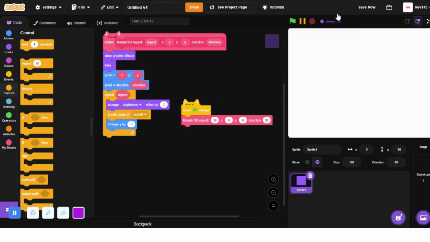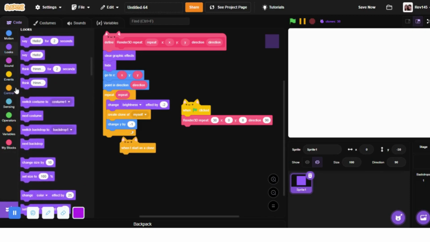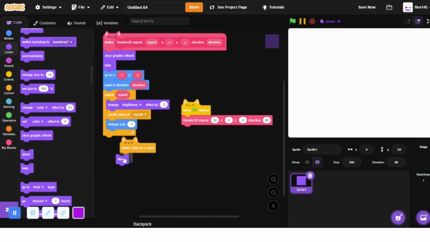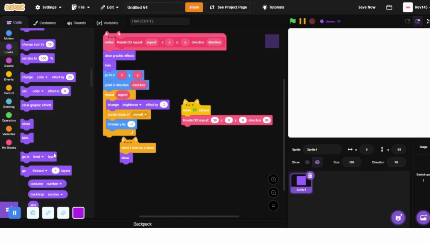And then you click this and you can see, yeah, that didn't work. You can't see anything because we haven't done the code for the clone. So we need to do when I start as a clone, show. And then we need to, I think, go to the back layer. So now we get this.